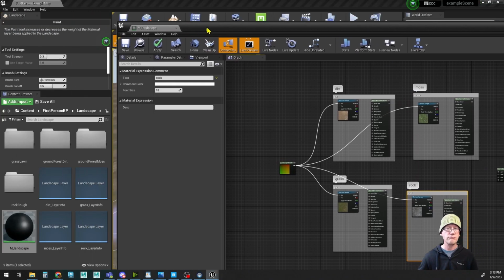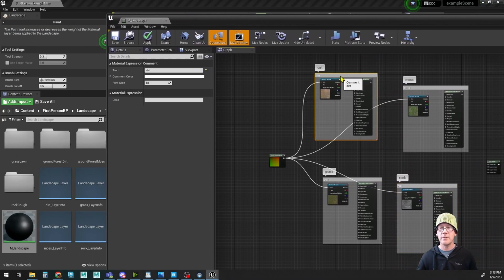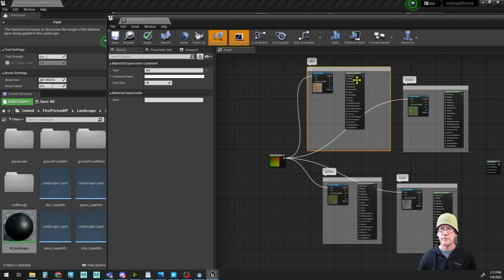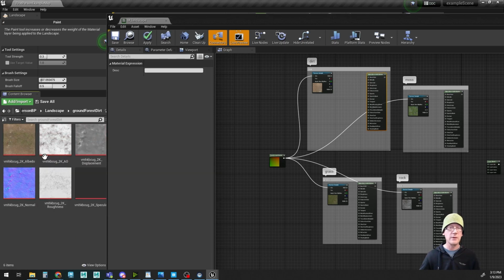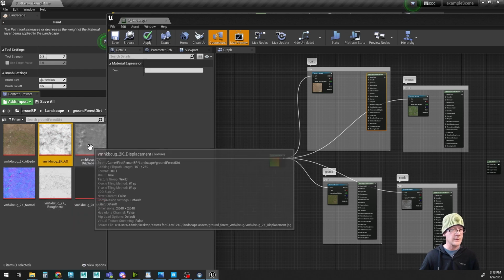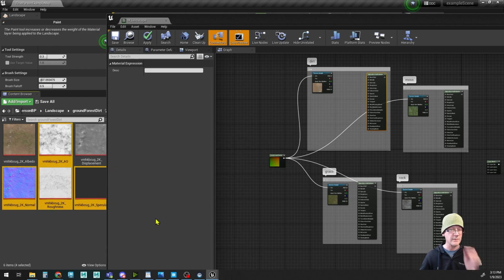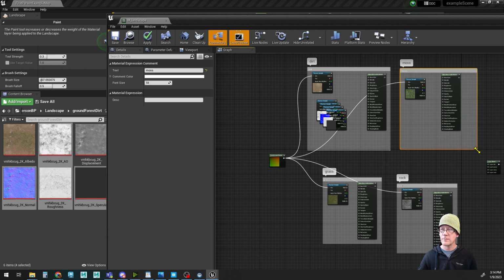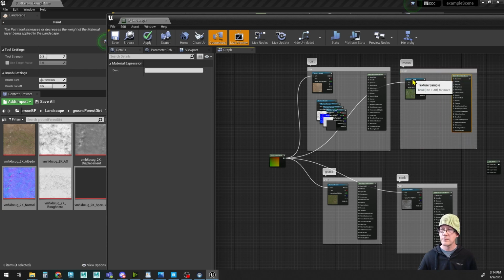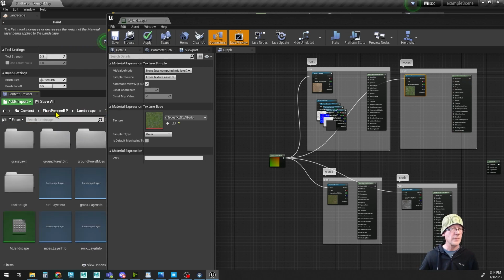All right. Now we're going to bring in all the extra PBR textures. Give ourselves a little more room. So first is dirt. Grand Forest dirt. So we have the albedo already. Let's get everything except for the displacement. Grab it and just drag it in. Let's just move these guys over here. And let's go back here.